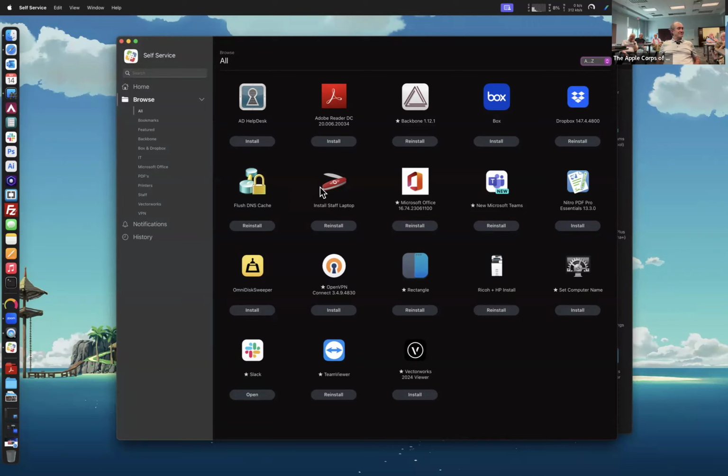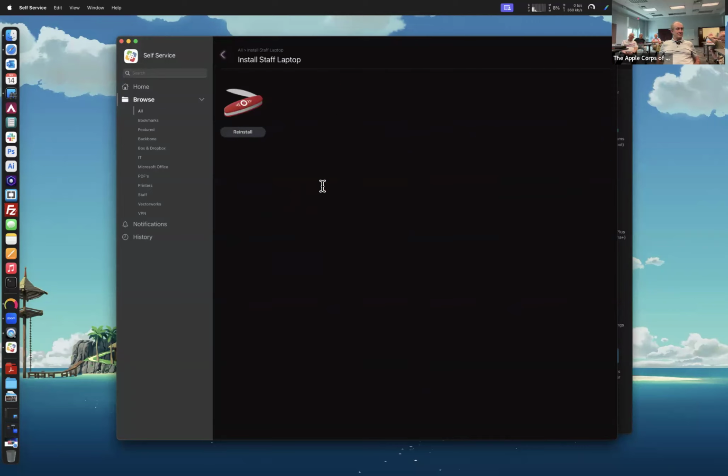Well, what's really cool is I can also create essentially automation. You'll notice this one here, we created, it's called Install Staff Laptops. So what that does is when I'm setting up a new computer, I don't want to sit there and click through the installation for Office and Zoom and Teams and all those different applications. I kind of want to set it and move on to something else.